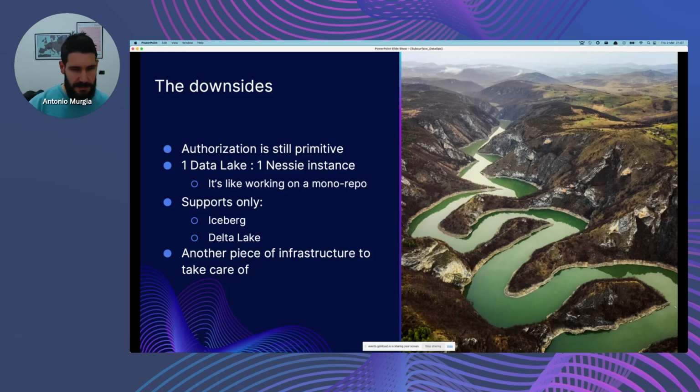Also, and this is like the biggest functional problem, you have one data lake, so one Git history, one Nessie history for one Nessie instance. This means it's like working with a monorepo. You have all your tables that are using Nessie on the same history. And if you have tables that are not linked to each other, this is a bit inconvenient because reverts are complex. And right now it supports only Iceberg and Delta Lake, so no plain Parquet tables, no CSV files, no Hoodie.